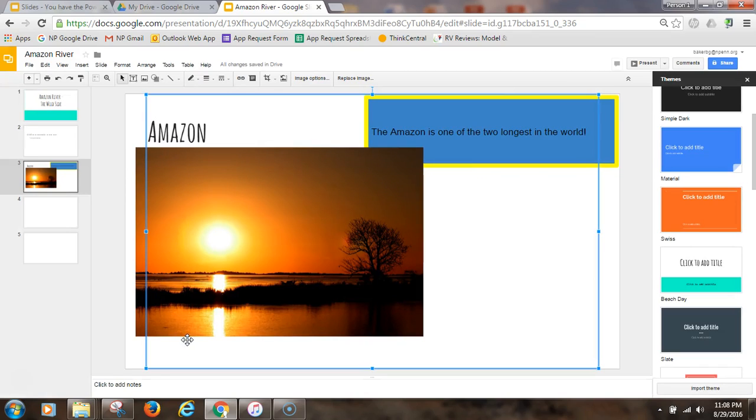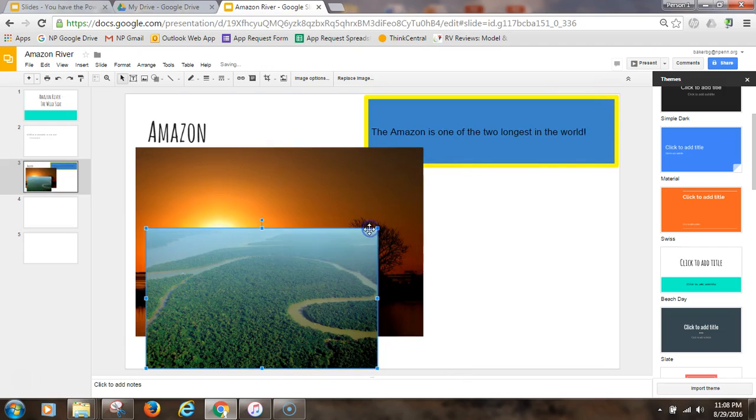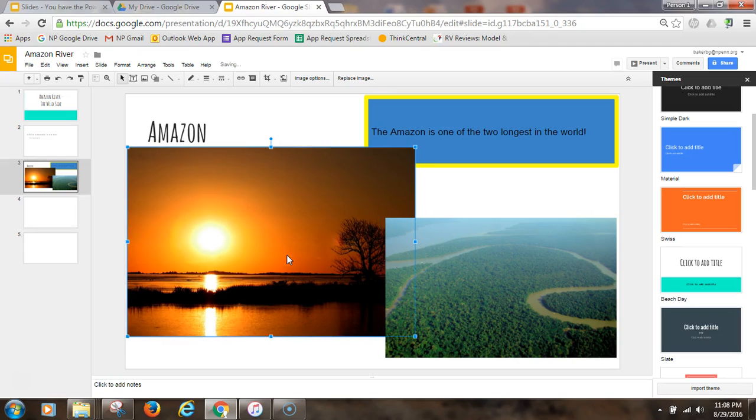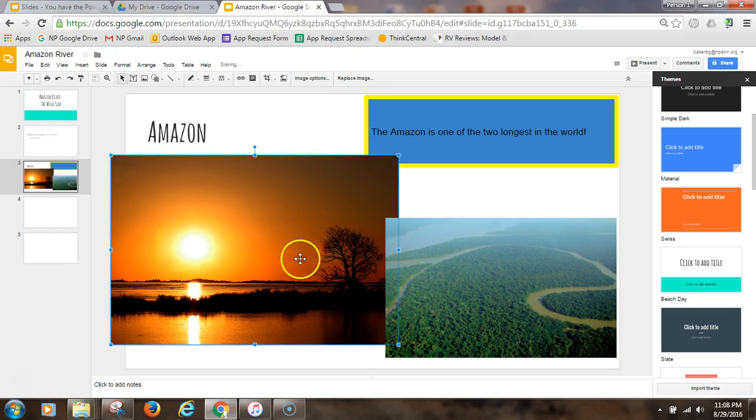Beautiful. So if at first you don't succeed, you're going to have to keep trying, because sometimes the image is going to be unsupported. Oh, there we go. Nice sky shot, aerial view of the Amazon, and I'm just going to plunk that right in here. Actually, move this one over. Now I have a nice picture of sunset on the Amazon, and I have a picture of the Amazon River.